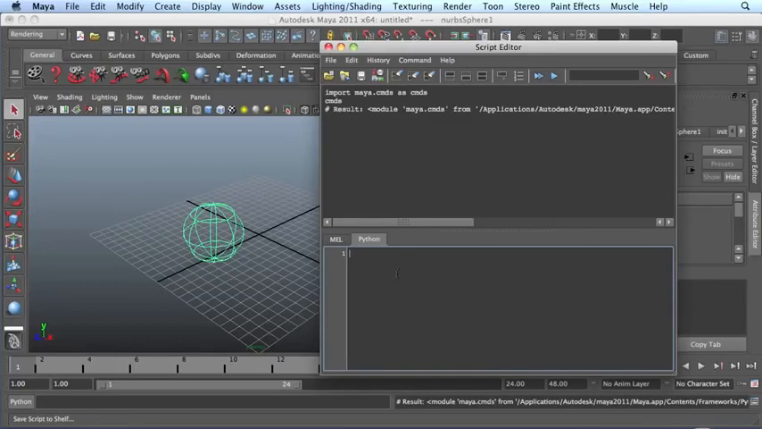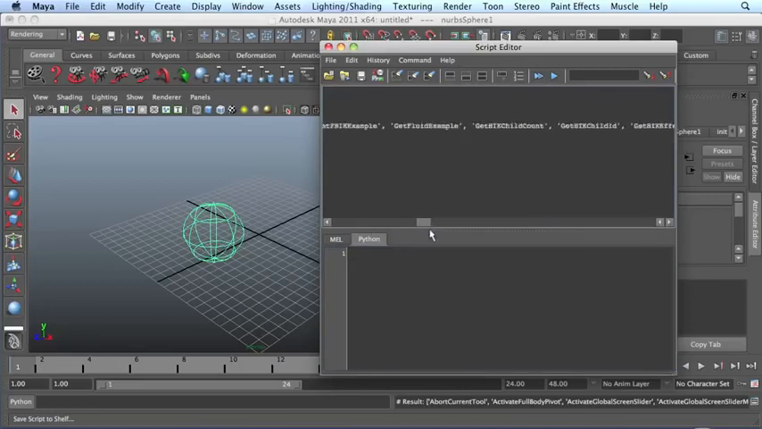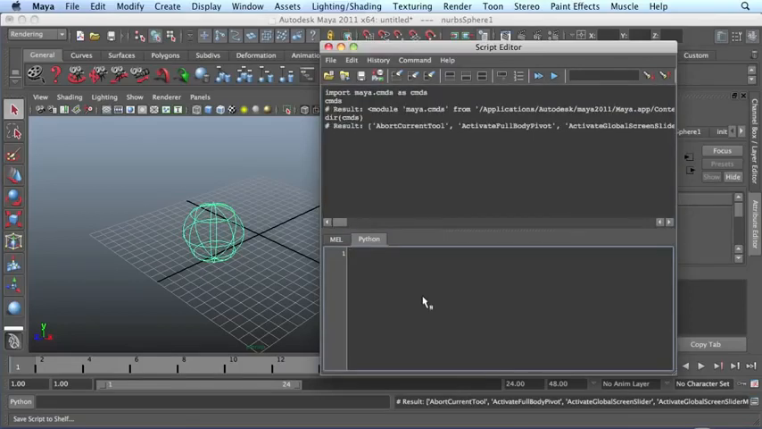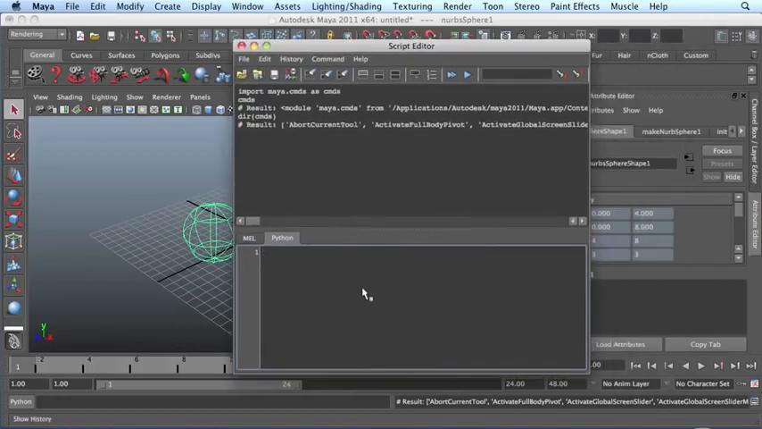Now I told you before about the dir command to look inside of objects, and if we run that here, we'll see there is a ton of stuff, and this isn't really the best way to look at this. So I'm going to show you how you get your information about how to use the Maya commands module.